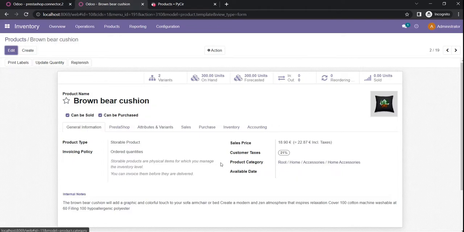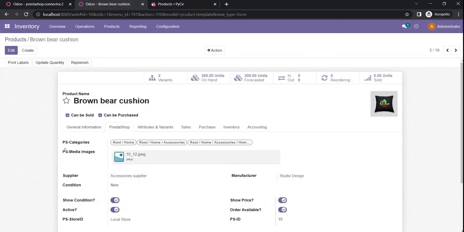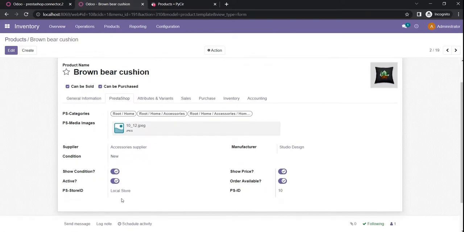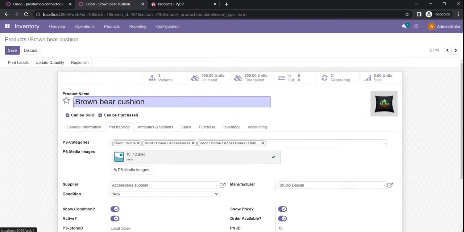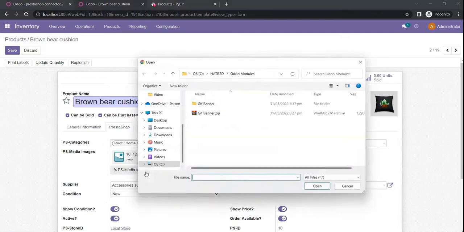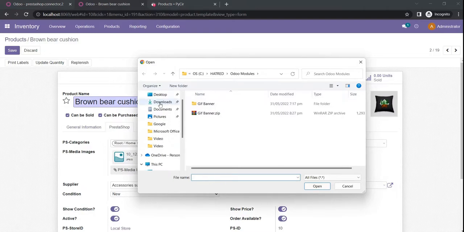So as you can see, the category, and here is the media related images, the PrestaShop multiple categories, the supplier, manufacturer, the condition, some of the information related to the PrestaShop, all of the information you can see in the PrestaShop tab. Okay, so now I will try to update this product, the brown bear, by adding some images, and let's check whether these images are successfully exported or not. So I just select some of the images.